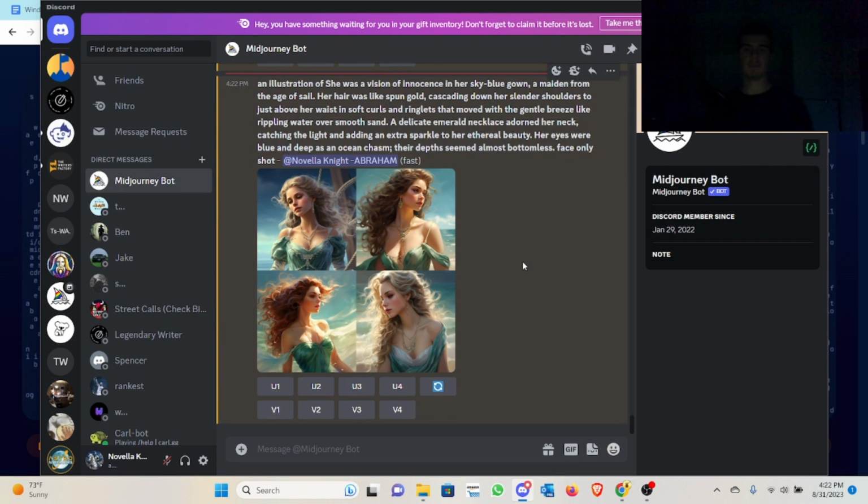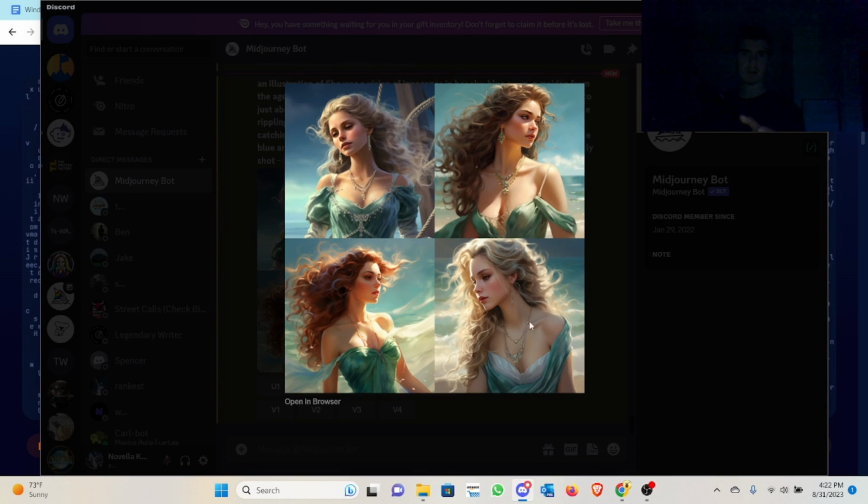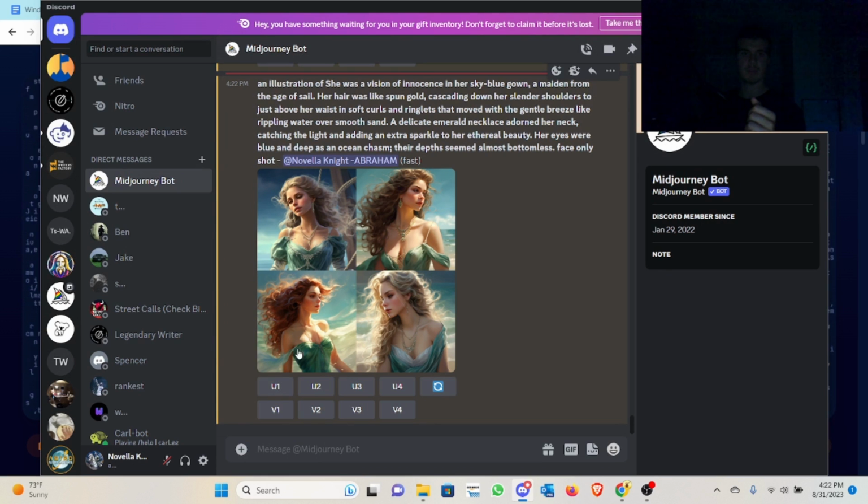Okay, so we have the images right here. Now, if you don't like them, you can reset them. However, I think that we can find one. A lot of these I don't like, except for this one. This one I think could be the Clarice of the book. So what we do is we will upscale image 1. This would be 2, this would be 3, and that would be 4.